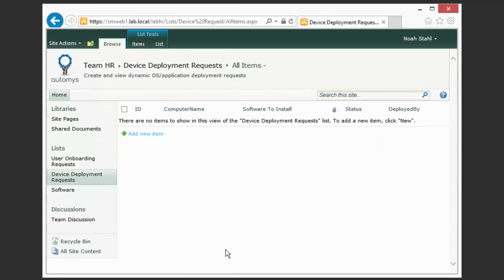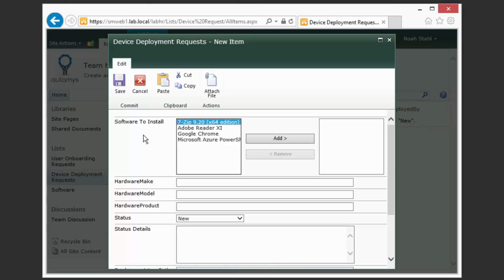We'll start off here in SharePoint, which you can imagine as the company portal or the IT portal. I've defined a list called device deployment requests. And what this does is to allow us to submit a new request for a new deployment to happen. Say we need a new laptop for a new employee coming on board.